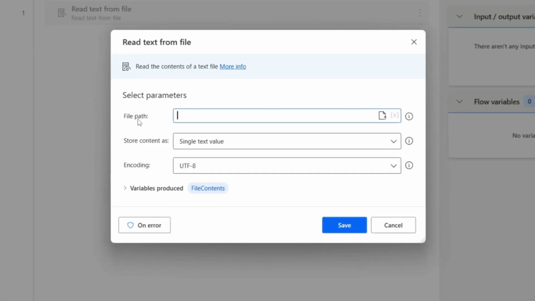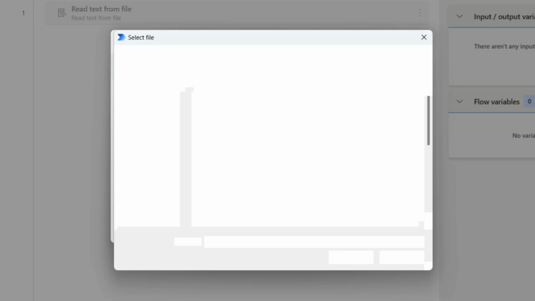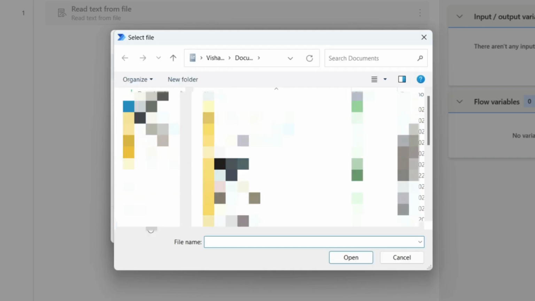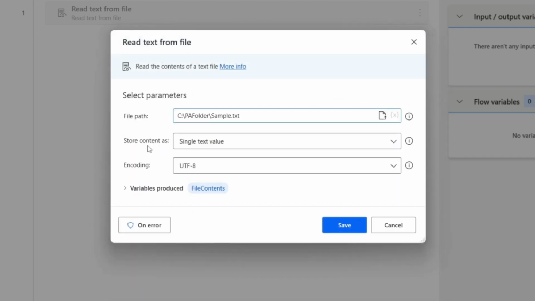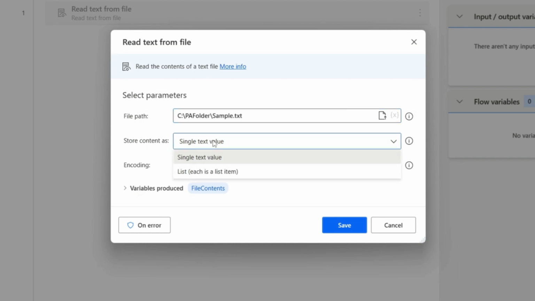So the first parameter is file path, which allows us to select the text file we want to read. Let's select using the file icon. Second property is store content as, which gives us two options. First is single text value, and second is list. So if we want to read the entire data in a single variable, we can go with the first option.